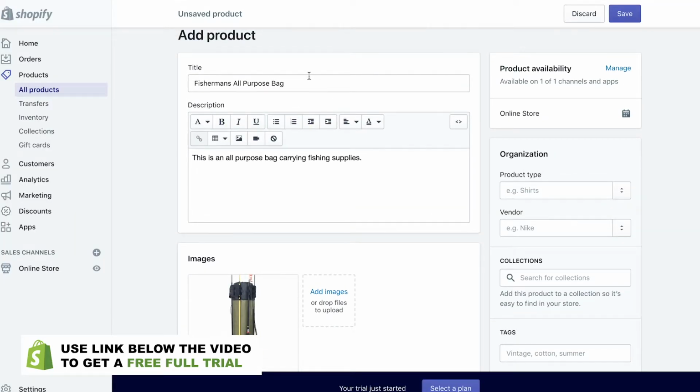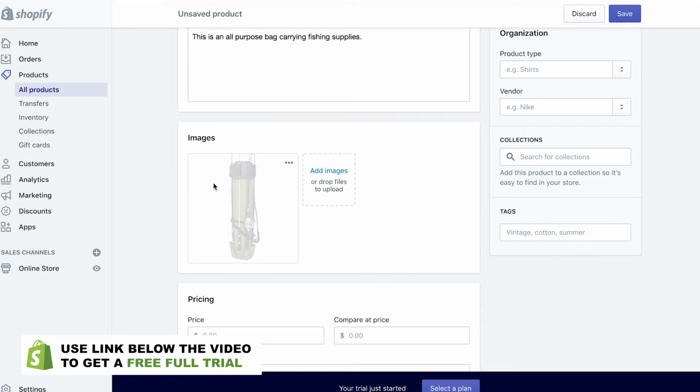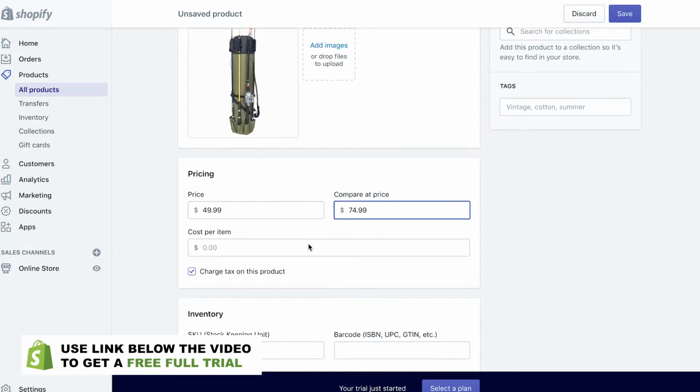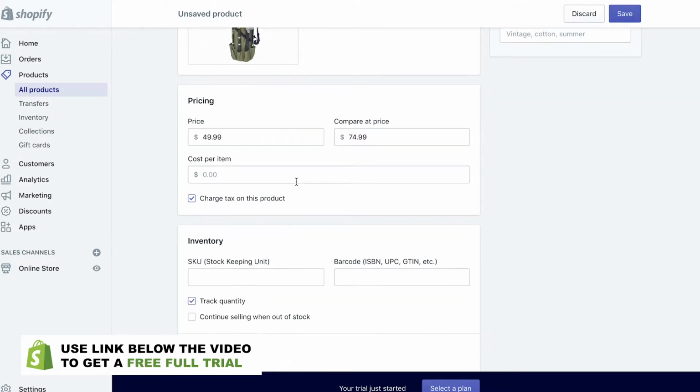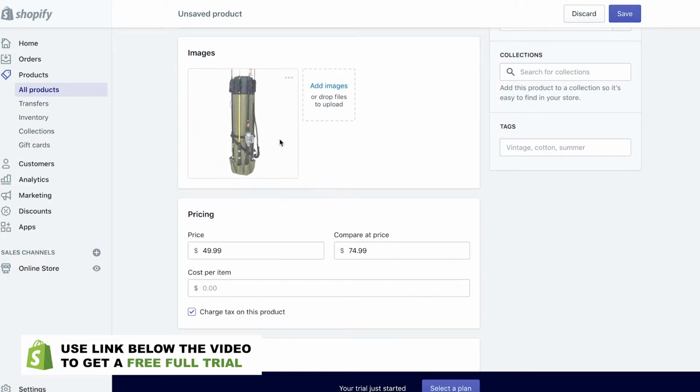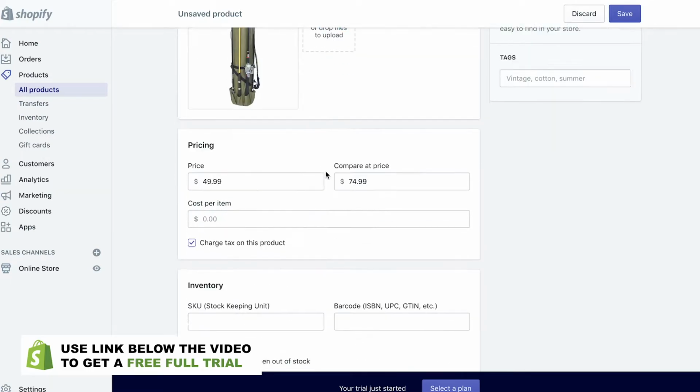So there we go, we got the title, the description, and an image all loaded in. We can then go ahead and put the price. I'm going to put $49.99 as the price and compare at $74.99. So then people see how much they're saving, which is a bit of a trick if you want to add some perceived value to this product.